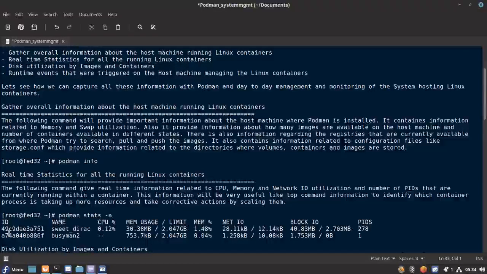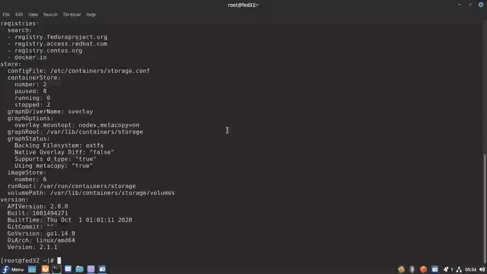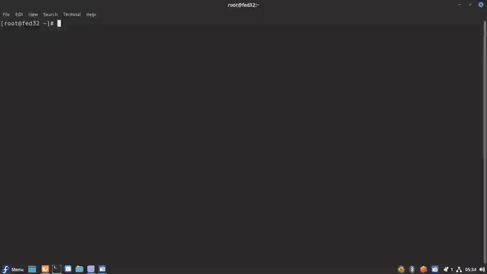Okay, so this is really important for a system admin to know. Basically, it will show the CPU, memory, network, and block IO utilization of our host machine, which is hosting the Linux containers. Let me show you how we can check this.